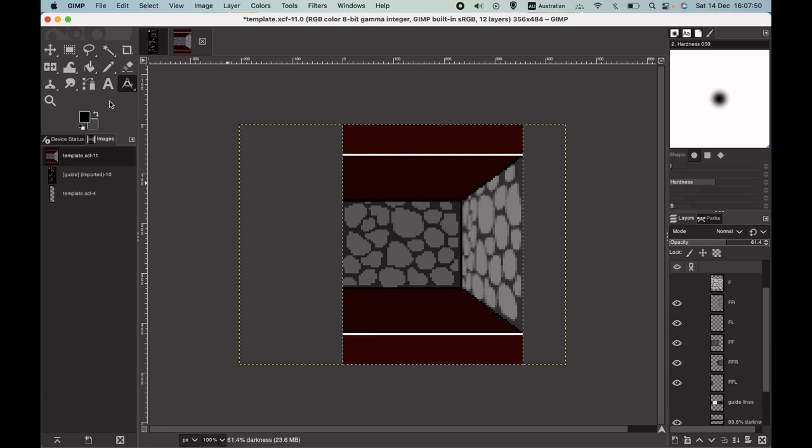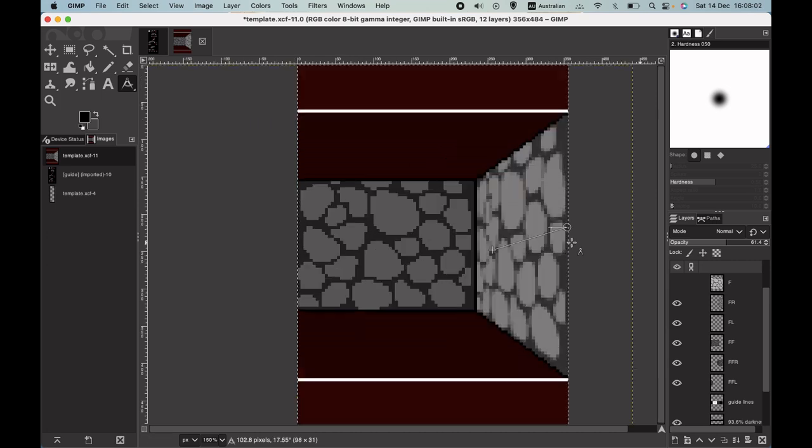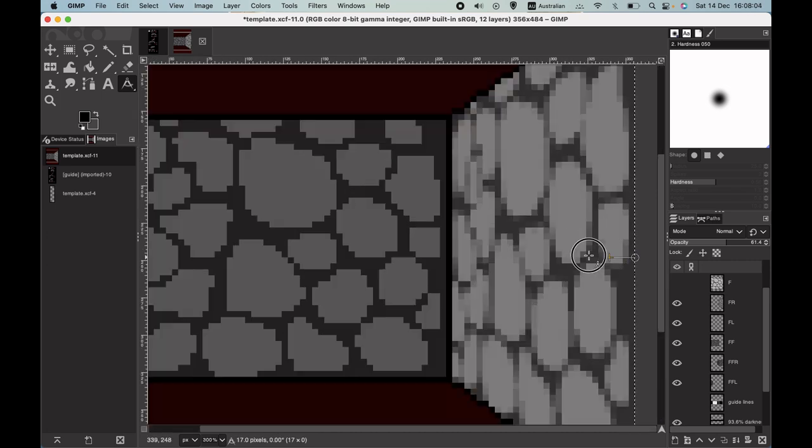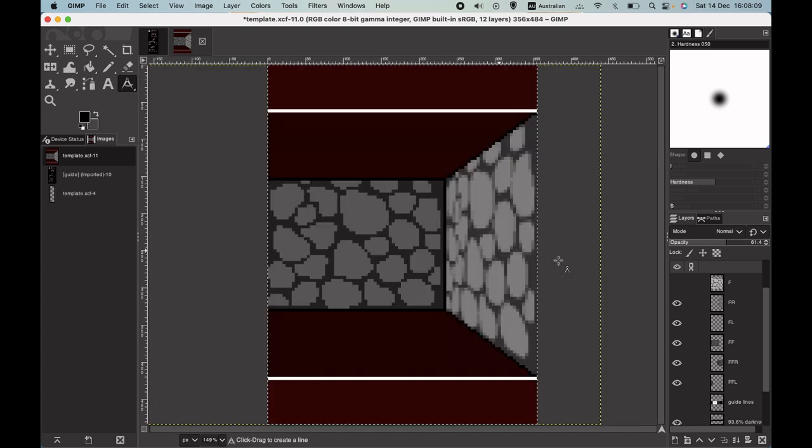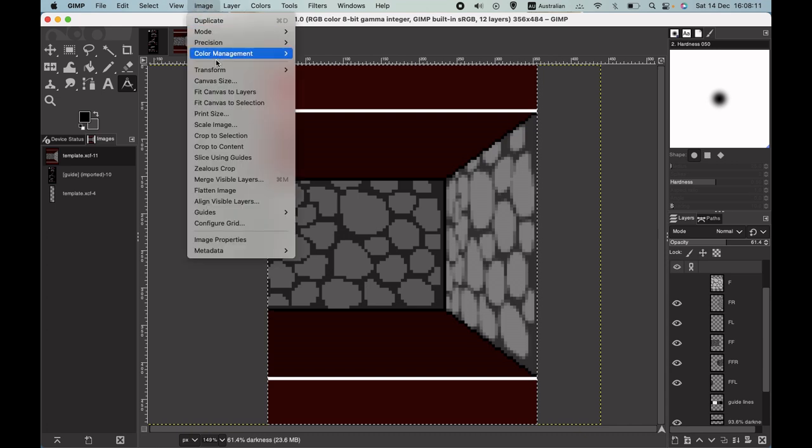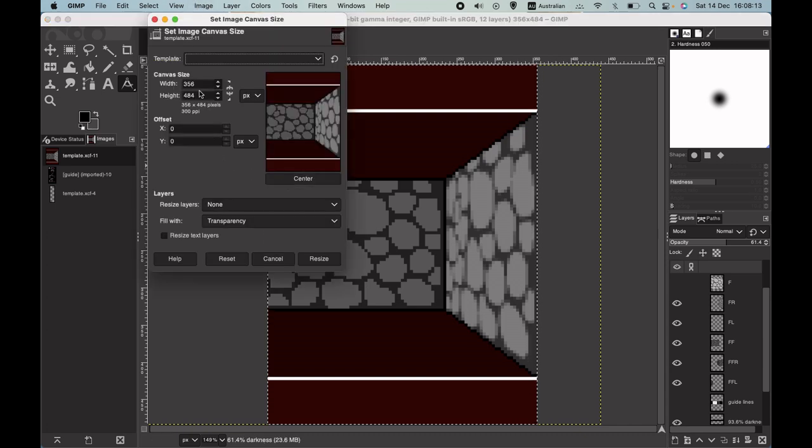And now we know that we need to get rid of 124 pixels on this side, at least. Let me just double check that. Let's say if we were uncertain, we might want to. Yep, it's 124. So we need to get rid of 124 pixels on that side. So we go image, canvas size. What's 124? Minus 124 from the width? Well, that's going to be 232.